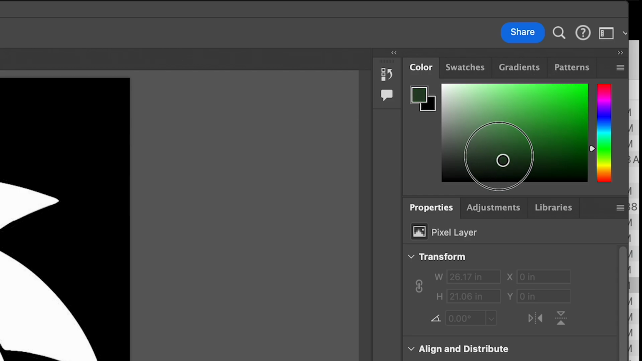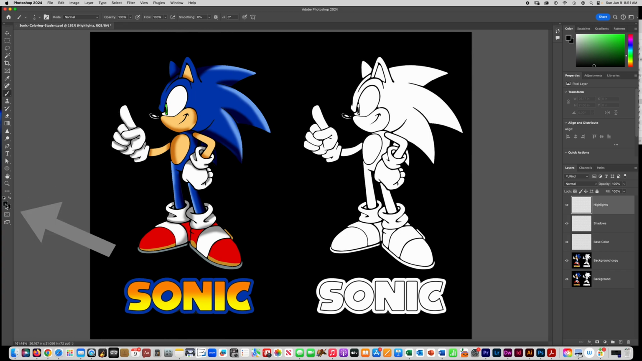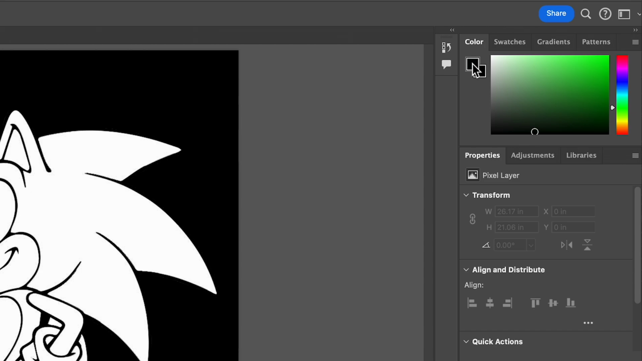So you can move it around, and you notice if I pull it down here, this color becomes black. So you'll see there's two squares here. One is the foreground, one is the background, and it matches. Over here on your left toolbar, you can see that it matches whatever you have over here in color. So we're not going to worry about the background right now. We're just going to focus on the foreground color.